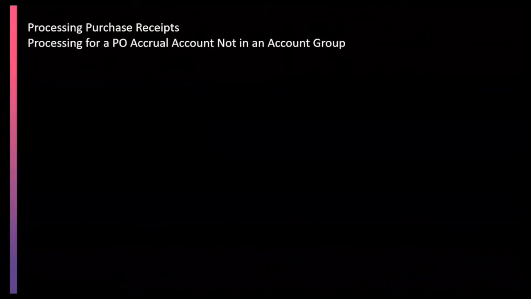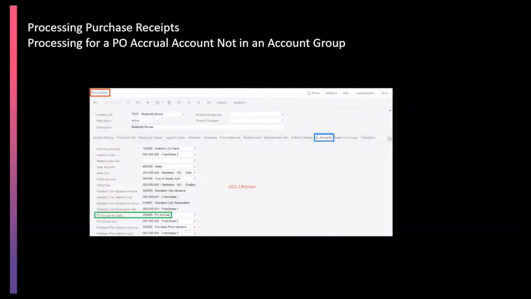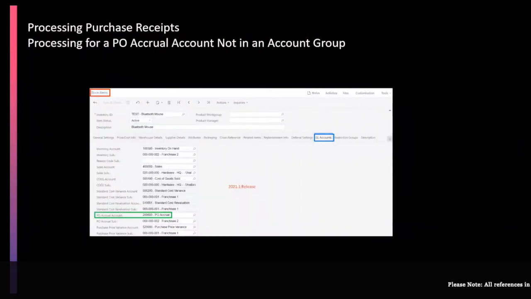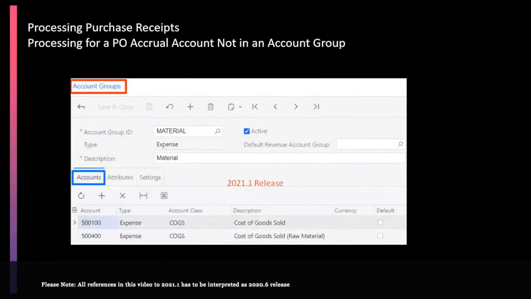We have two different scenarios here: PO accrual account not in an account group, and PO accrual account in an account group. So let's talk about PO accrual account not in an account group. For a stock item under GL accounts, we have maintained the PO accrual account as 200, 600. On the account group screen for the material, under the accounts tab, we see that there is no linkage here.